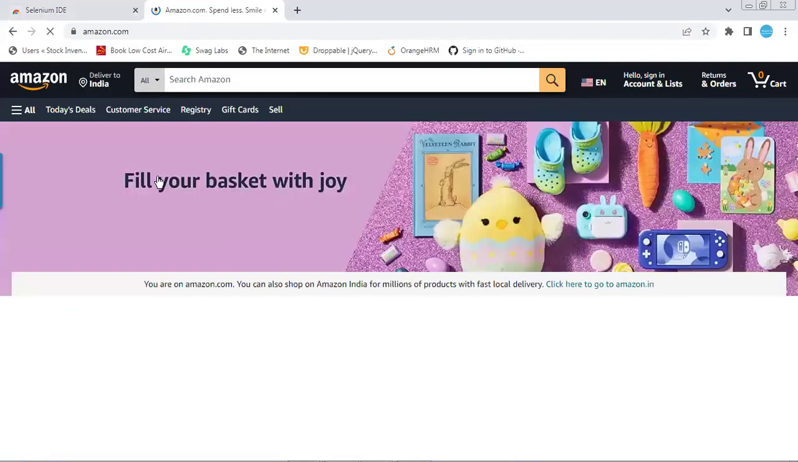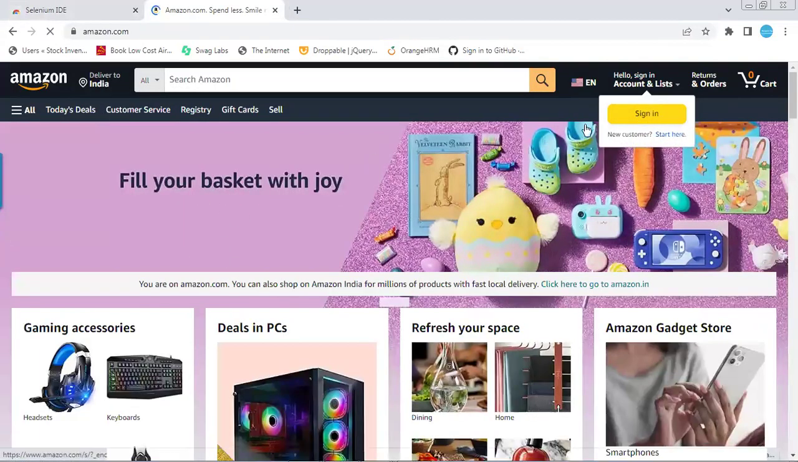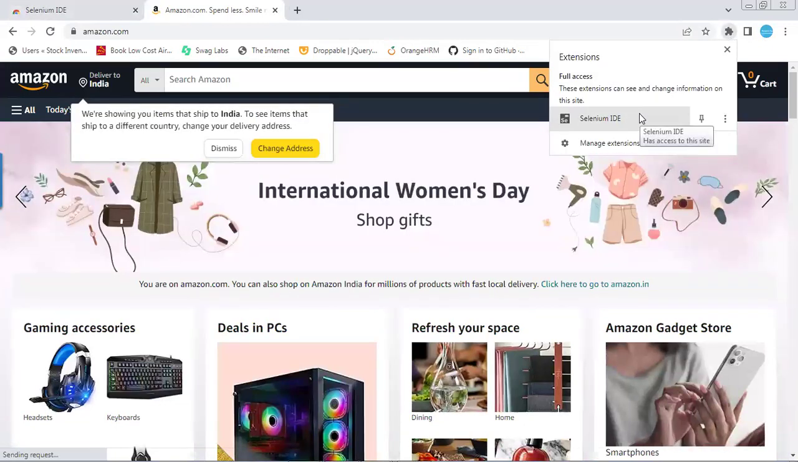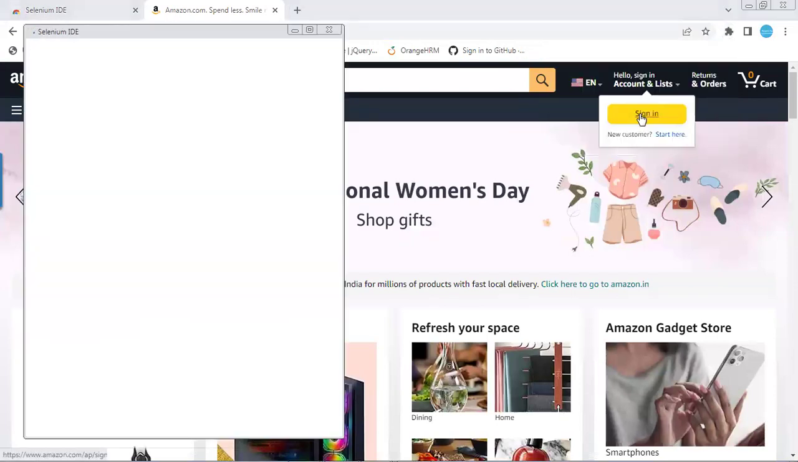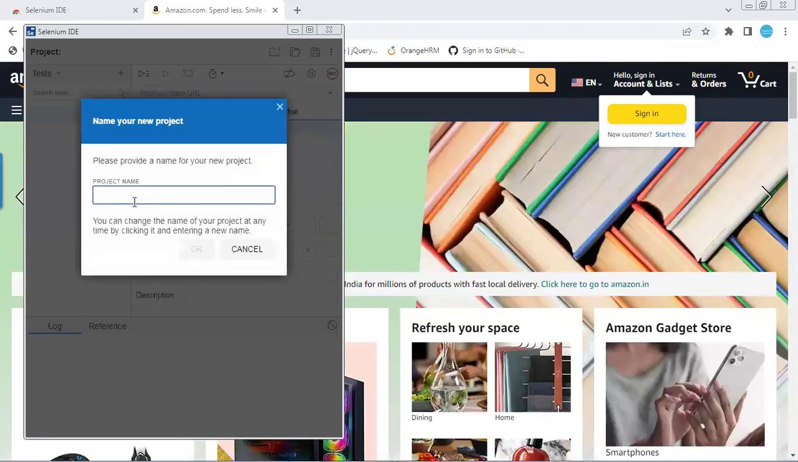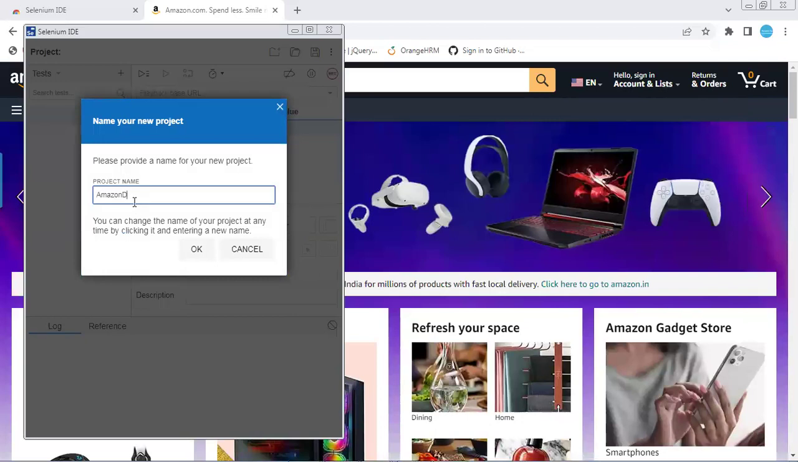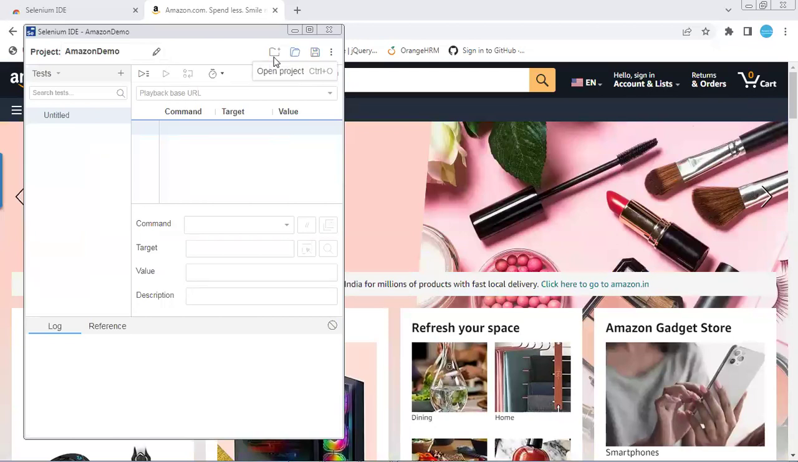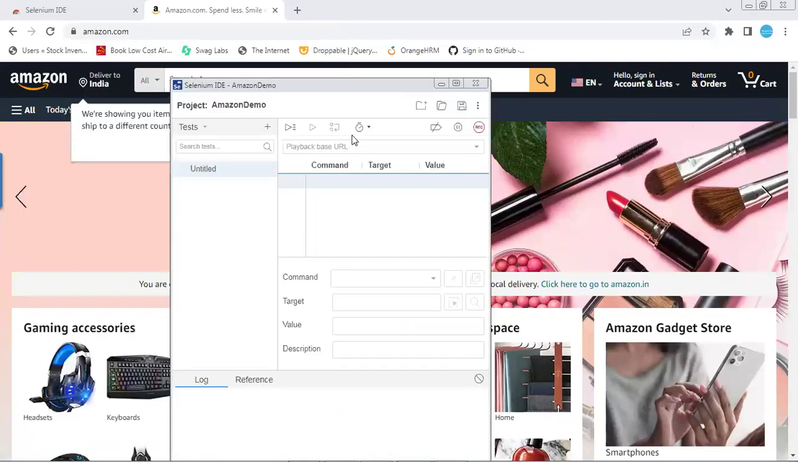Now I want to automate the Amazon page. Suppose I want to automate this page. I don't know anything about automation, but I want to see what is happening in this. Just click IDE. It is asking to record a new test in a new project or open an existing project. So I want to create a new project.